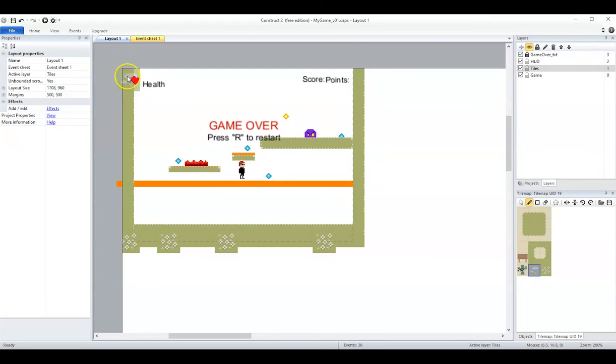And now I can also add some clouds here on top, like so, and like so. Okay, sweet.